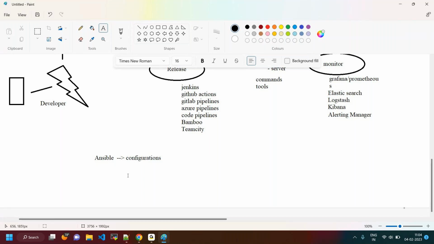And we are going to be discussing Terraform. This Terraform we are going to be using as an infrastructure management tool.